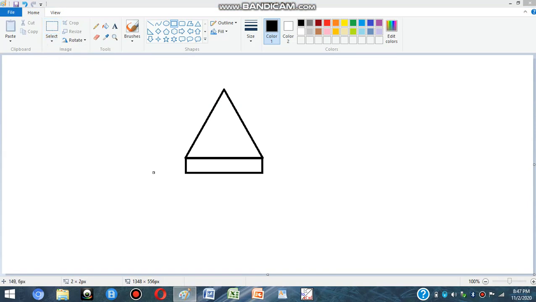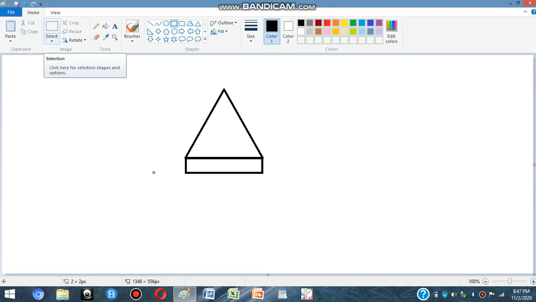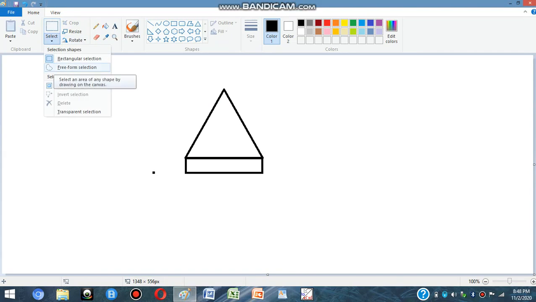When we take rectangular selection, we have to drag our mouse along the sides of the image and our image gets selected. And the other is freeform selection. This tool is used to work on any irregular shaped drawing. Here we are taking rectangular selection.